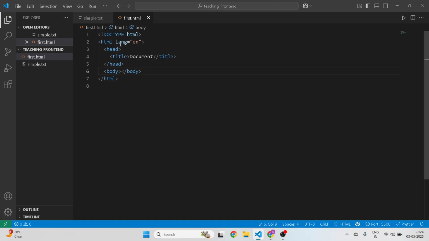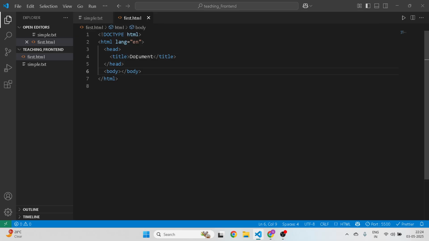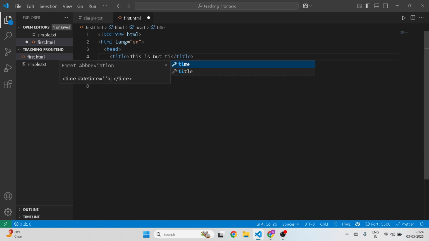Then we have created the head tag. Inside the head tag, we write all our meta tags and meta elements, and the title tag. So you can see this is our title tag, and we can change it to the title of our web page, right? And then head close.